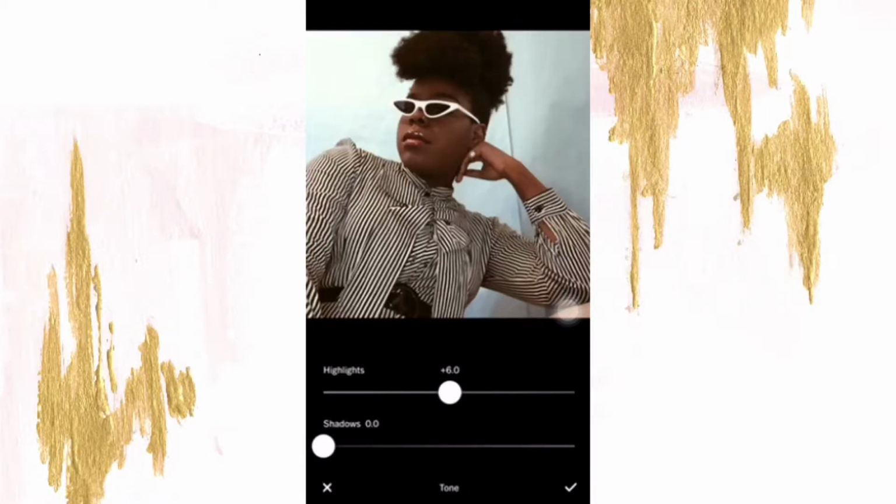And what highlights does is it mutes the photo, it makes it almost flat. This is with all the highlights there, and this is with all the highlights removed. I hope you guys can see the difference. Yeah, it kind of just flattens the photo and makes it more 2D, if that makes sense. So I'm just going to put that at a 6.